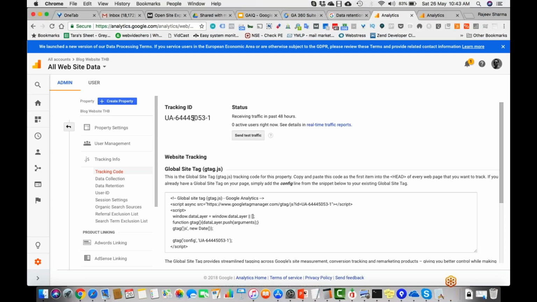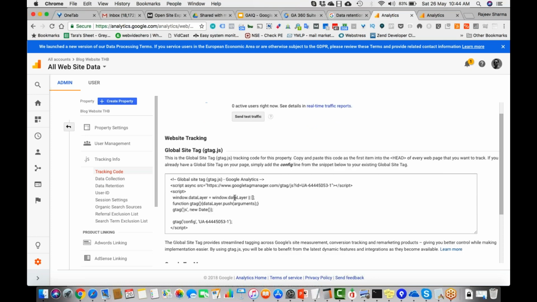This is your tracking ID. This tracking ID has two parts. First part is your account number. Second part is your property ID. This string is called your tracking ID, the Google Analytics tracking ID. First part is this much. This is the account ID, and after the second hyphen, second dash, this is the property ID. This is the tracking code.